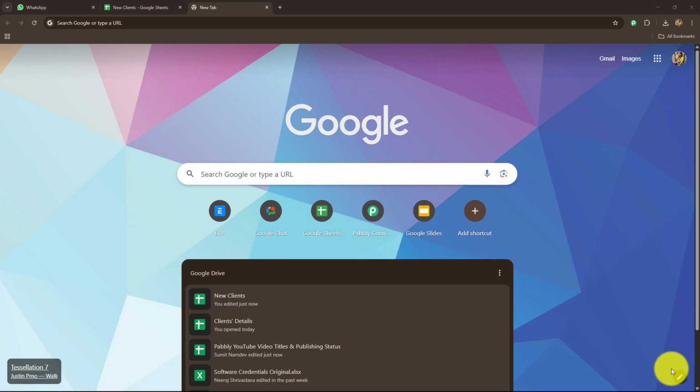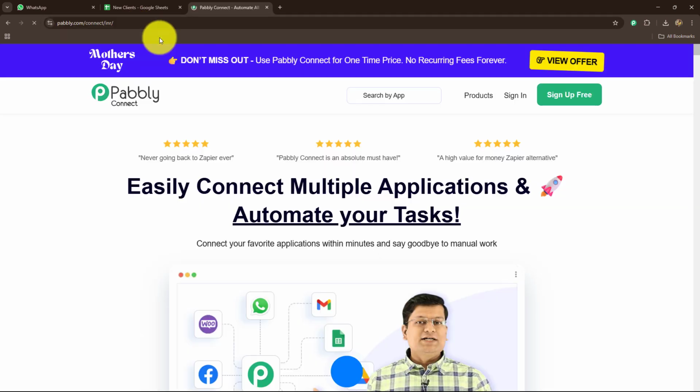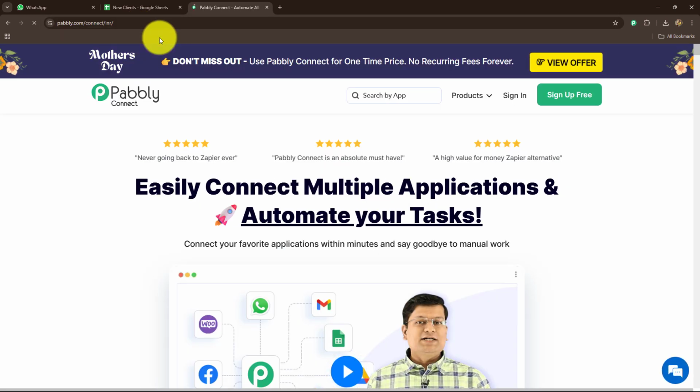To start with the process, first of all, in a new tab, we need to type pabbly.com/connect in our browser. It is going to take us towards the landing page of Pabbly Connect, where we can find two options, sign in and sign up for free. In case you are already an existing user, just click on sign in to log into your account directly. But if you are a new user, you have to click on this sign up for free button. It will help you create a free new account in just 2 minutes.